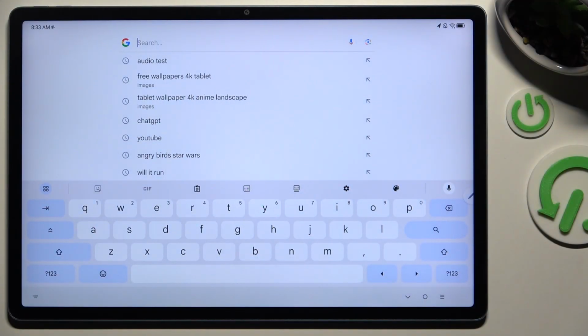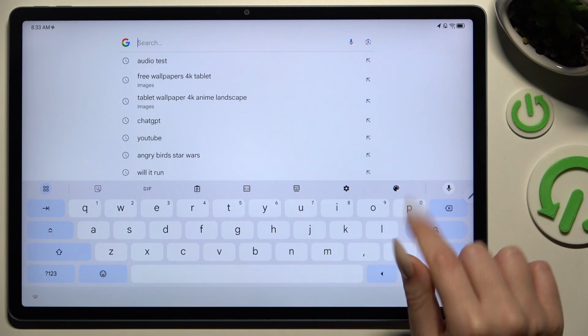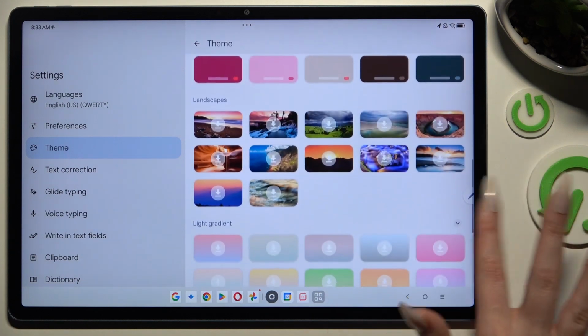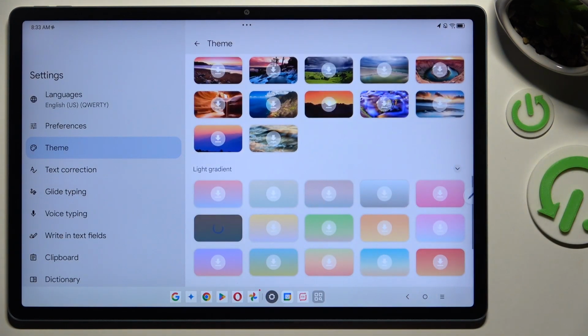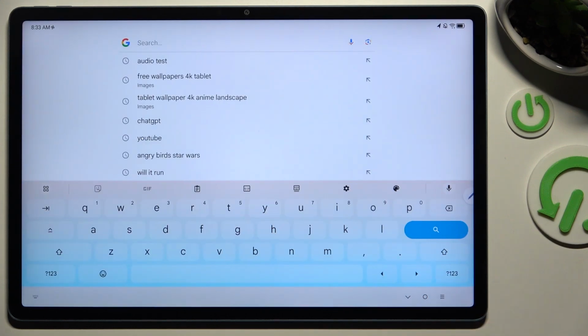Begin by launching your keyboard and clicking on this icon of a color palette at the top of it. Then you need to use one of those themes by clicking on a perfect one for you. Manage key borders thanks to this switcher and hit apply.